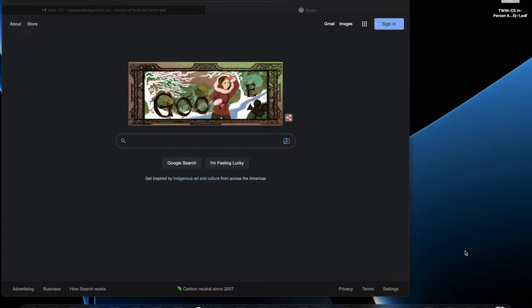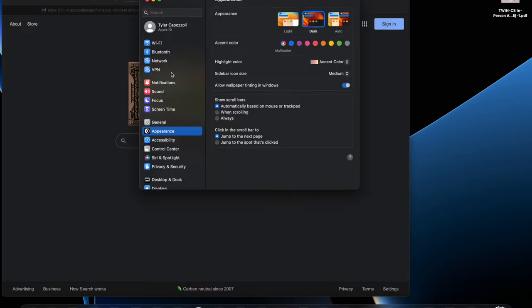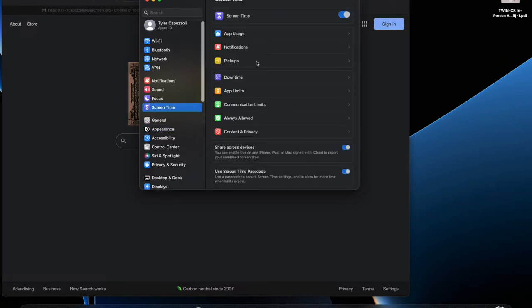The way that the operating system works now is it's pretty connected between iPhone, iPad, and MacBook. So it really looks the same on every device now. If you go to settings and you go to screen time, this is the same as if you were to pull up the phone or if you were to pull up your child's iPad.